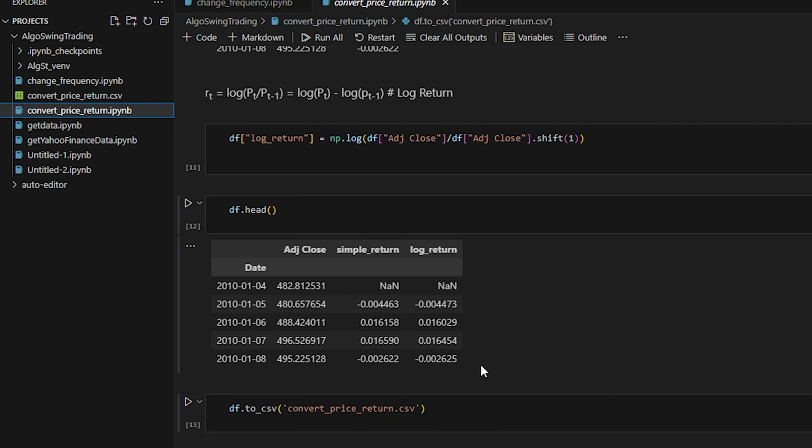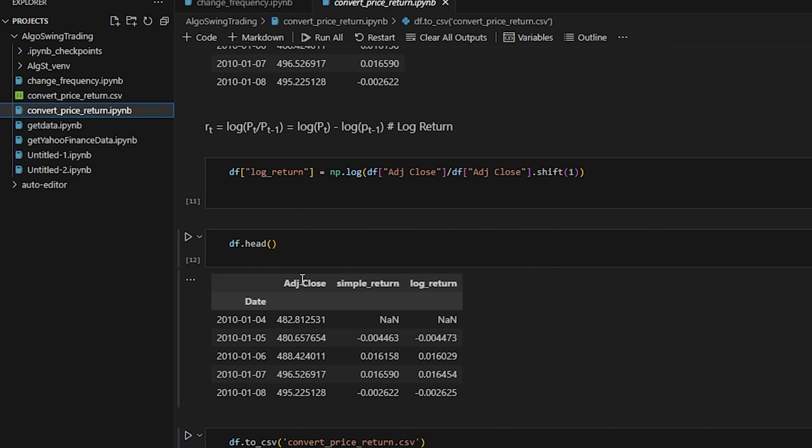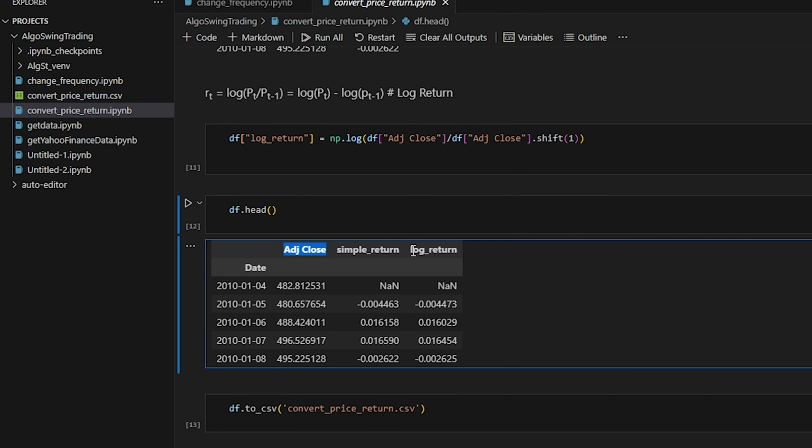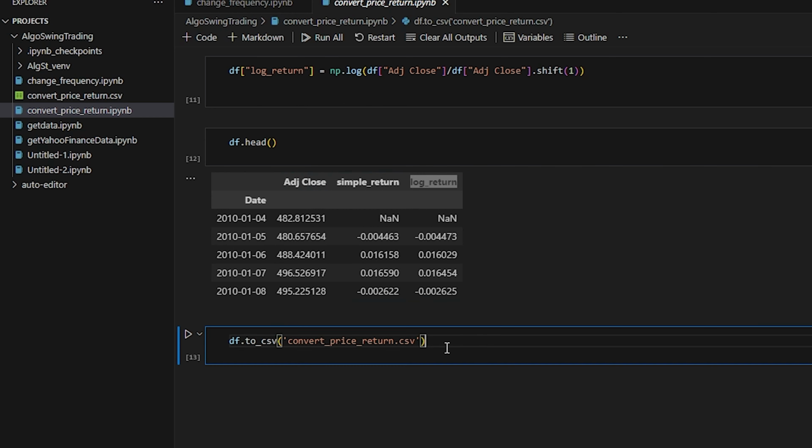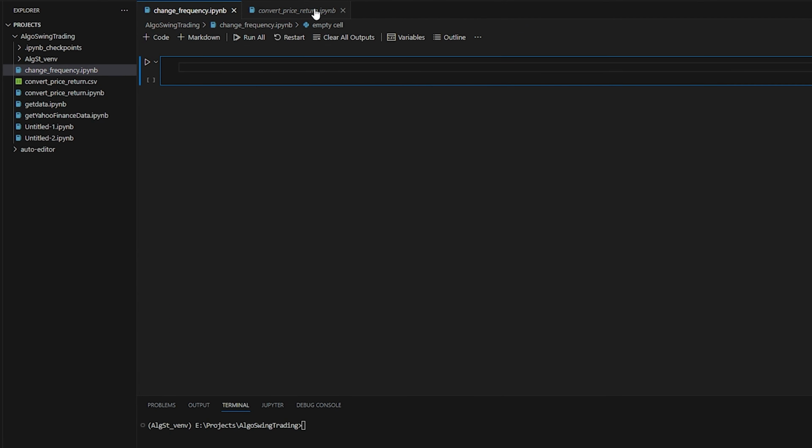In the last video, we created a data frame which had adjusted close, simple return, and log return. We'll be using the log return. But what we did not do in the last video was exporting this data frame to a CSV file. So I did that, and I will tell you why I did that for this video. Basically, we'll be using the same data frame, so I wanted to keep a data file of that. Yeah, so let's do this change of frequency.